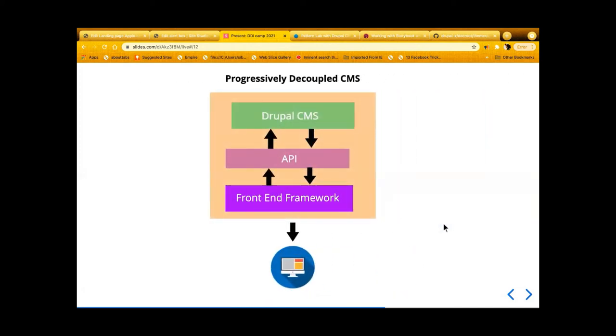Second is progressively decoupled. Here we have a front-end framework, let's say Angular or React. We will use that, and Drupal will act as the backend. It will serve an API, and that API will be used with our front-end framework within the Drupal ecosystem, and then the result will be displayed.